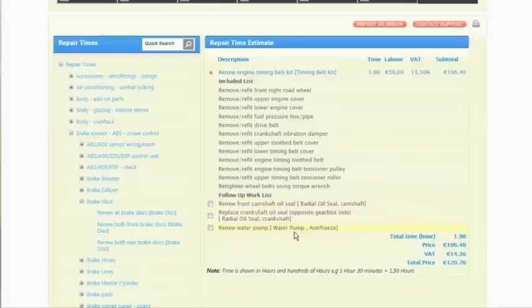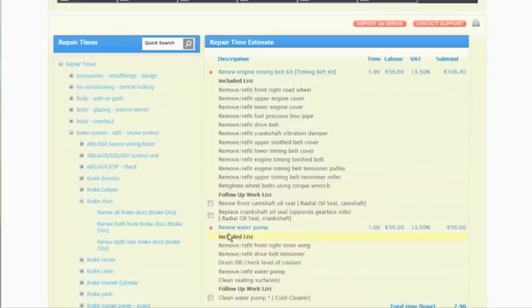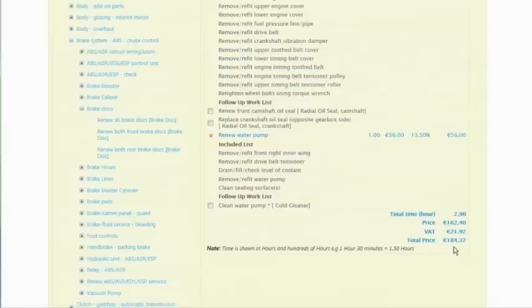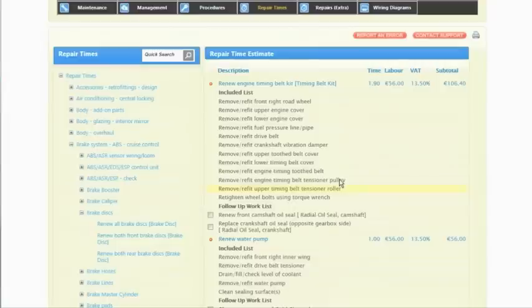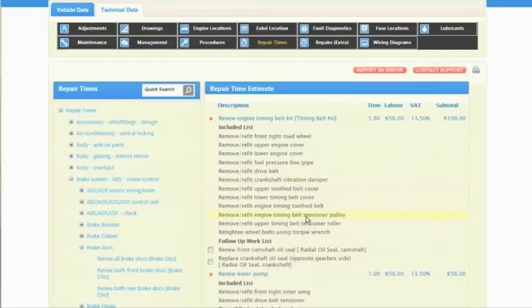The time for doing the cam belt on this vehicle is 1.9 hours. So if I go into renew water pump, it just adds a continuation time on there. We'll just wait for that to update. There we go. So you can see that that's 1 hour on its own. And it brings the job to 184.32. So it's not going to charge an extra hour for removing the belt and changing the tensioner. It understands that you're already there and it's part of the job you're doing.